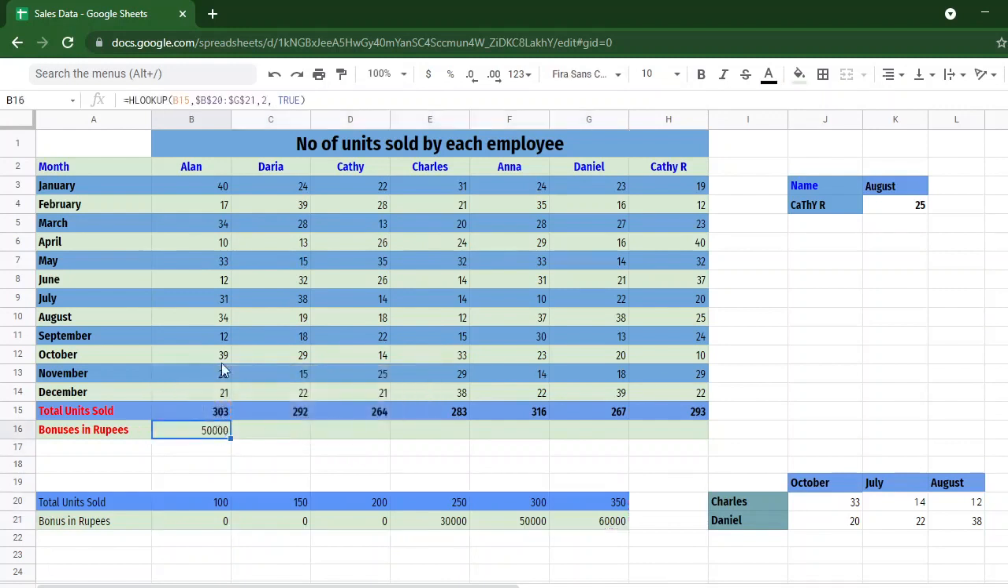You can see that the total number of units sold is 303 over here. What horizontal lookup does is, and remember that these values have to be sorted in ascending order, the total units sold have to be sorted in ascending order, no matter what. That's how the HLOOKUP searches through the values. Over here you can see 100, 150, 200, which is sorted in ascending order.